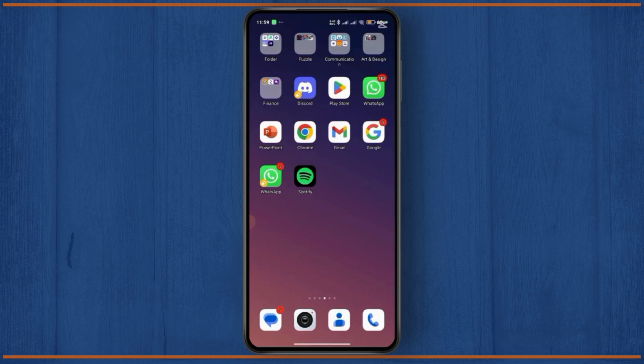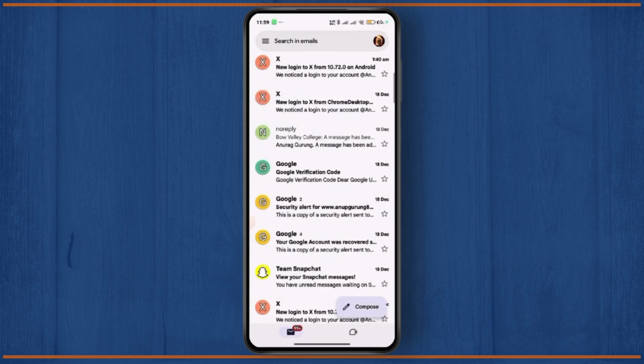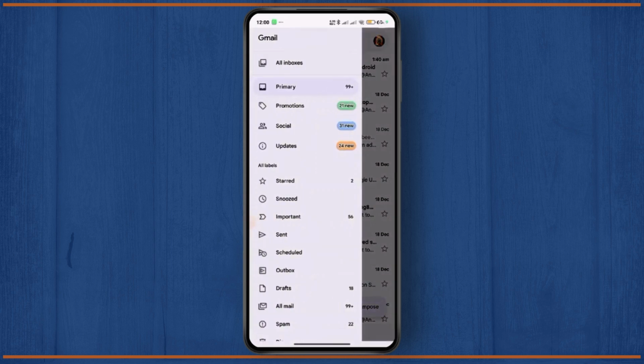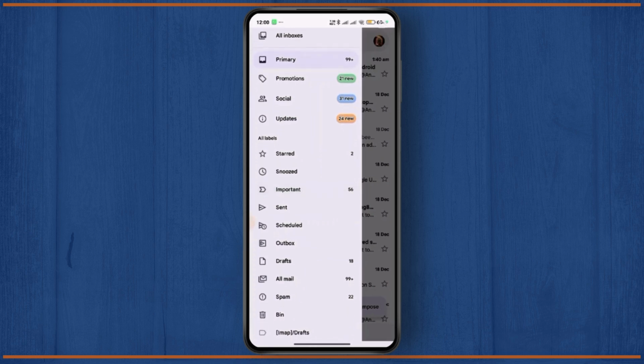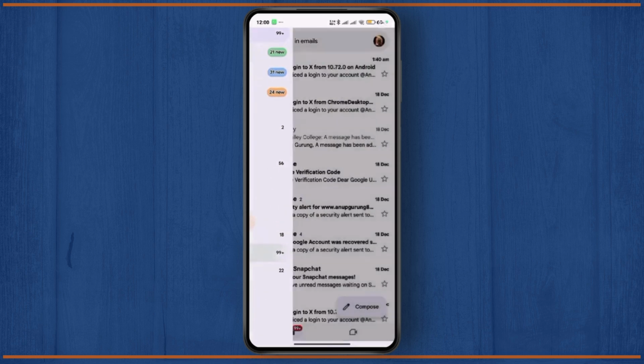First thing first, open up the Gmail app. Make sure that you're logged in with a Gmail account. Once you are inside the Gmail, simply tap on the three dash icon shown on the top left corner and the menu will appear. From that menu, simply tap on All Mail.